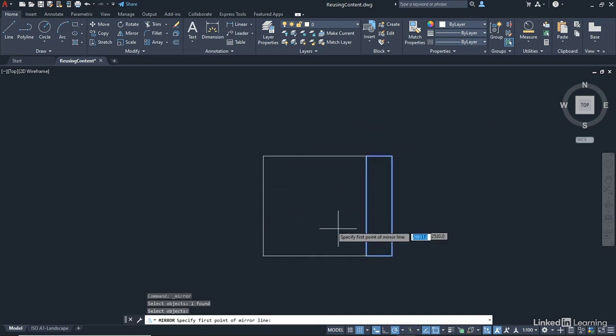First point of the mirror line. Make sure your object snaps are on down here, and it's midpoint to midpoint. Erase source objects? No, because we want 2 arms on the chair. Last but not least, we're going to create a very simple 3-point arc on the back of the chair.